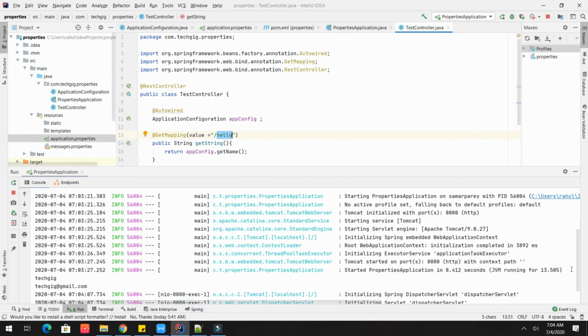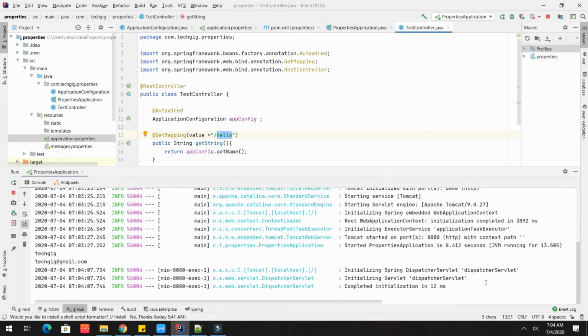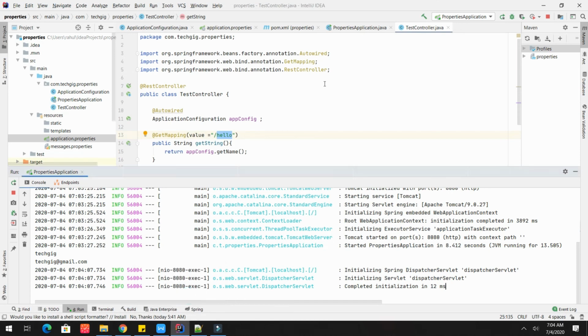You will be able to see the value when it is coming from here. It's already hit, and the value is written in the browser as text. So this is all about how to load custom property files inside a Spring Boot application.